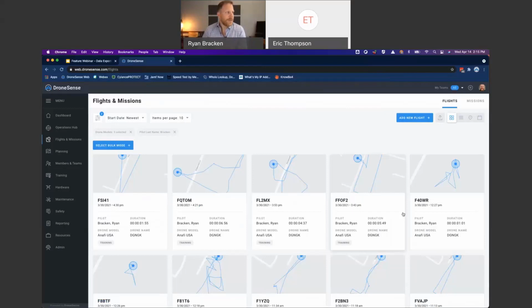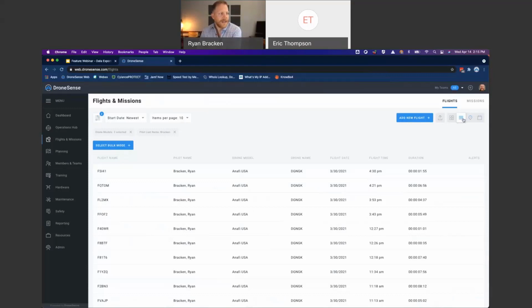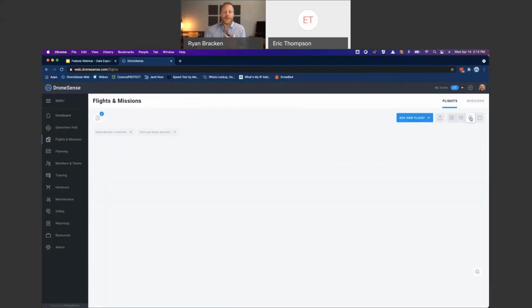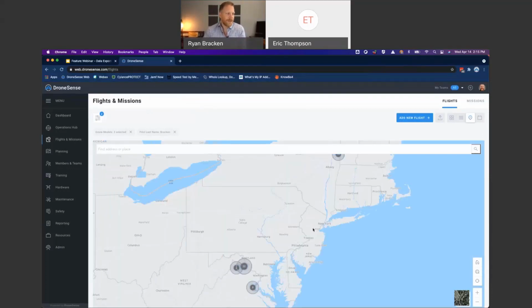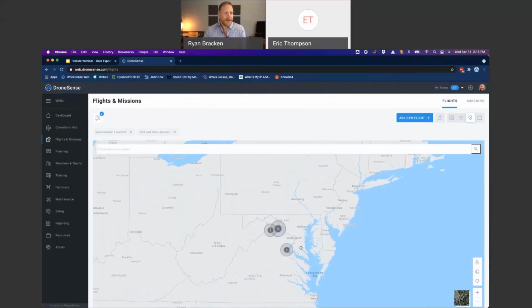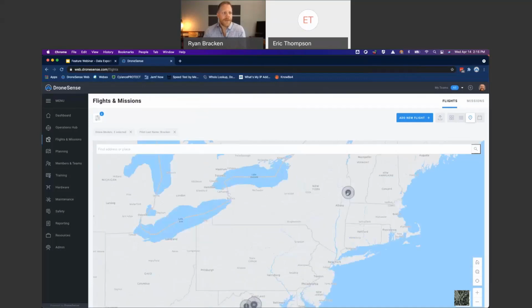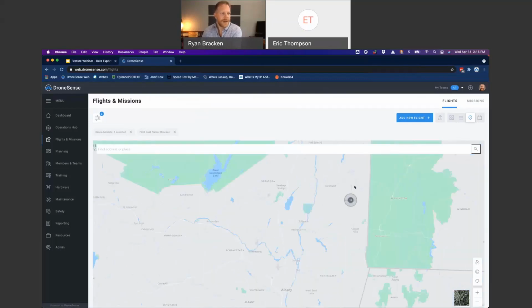And again, we can go back to the filters and do more filtering if we want, but I do want to just show, for point of reference, of course, we're looking at thumbnails here. You can also look at these in lists, which can be very useful. But since I have a geographic understanding of what happened, most of my flights are down here in the Virginia area, but I'm thinking about some flights that happened up in upstate New York. So let's look at those first.